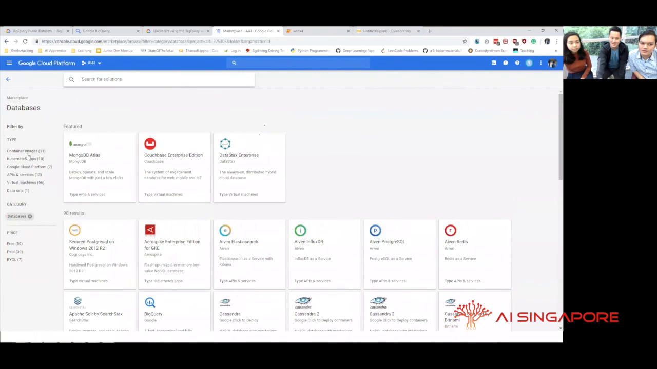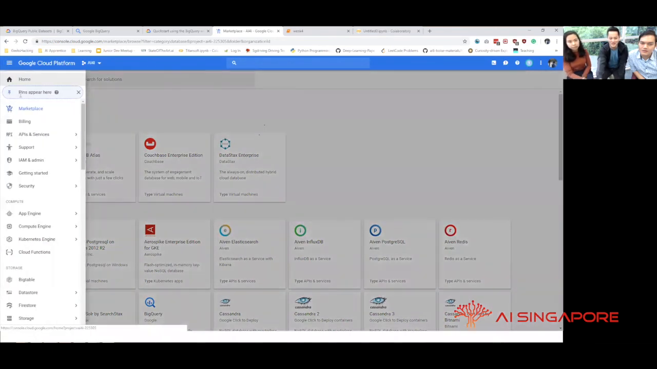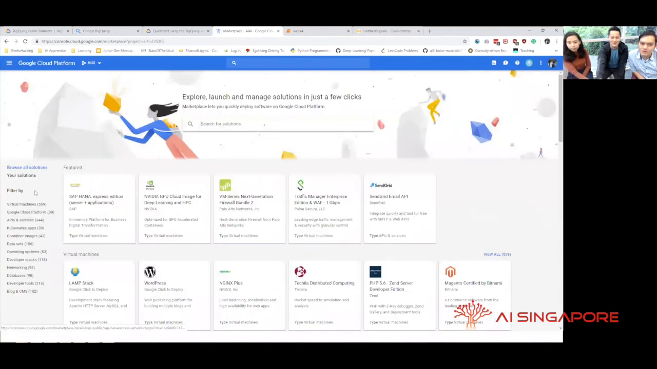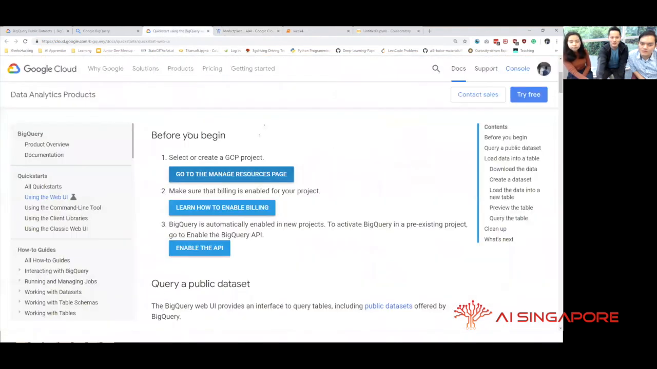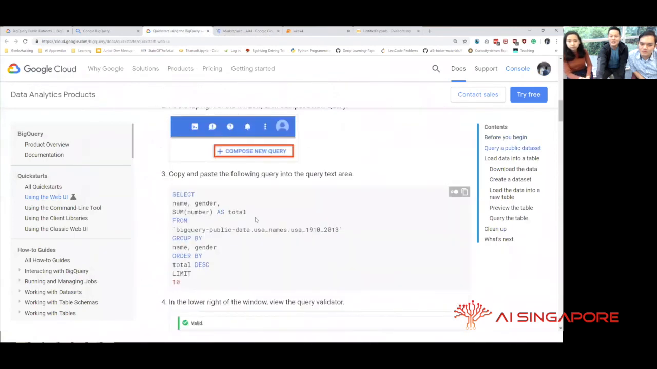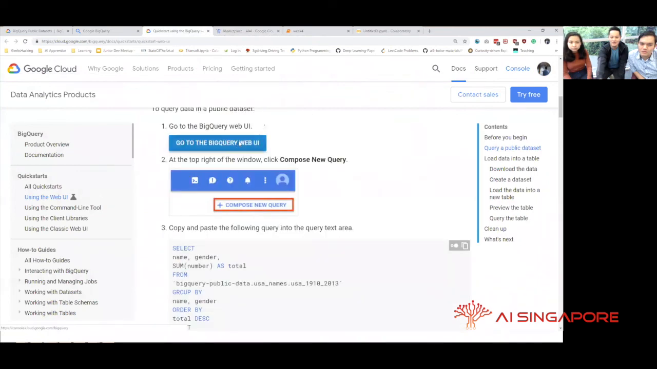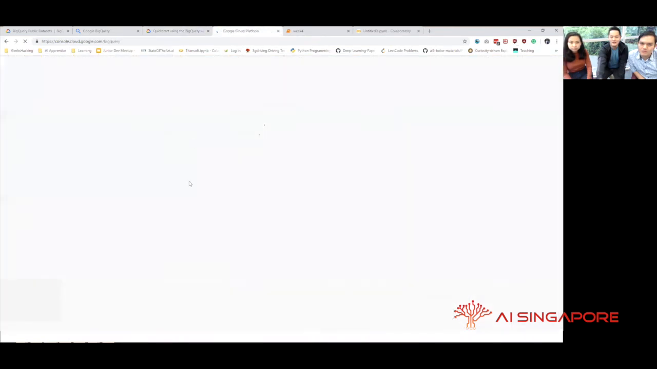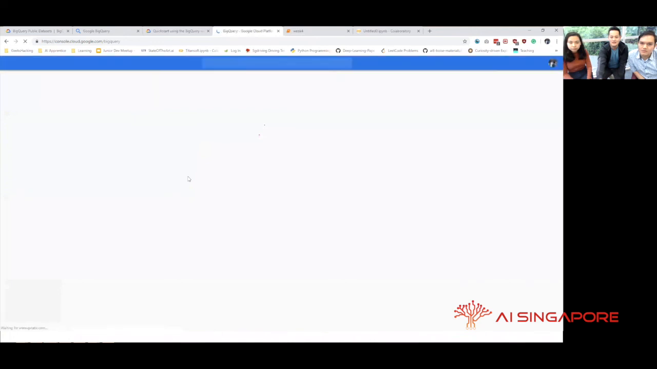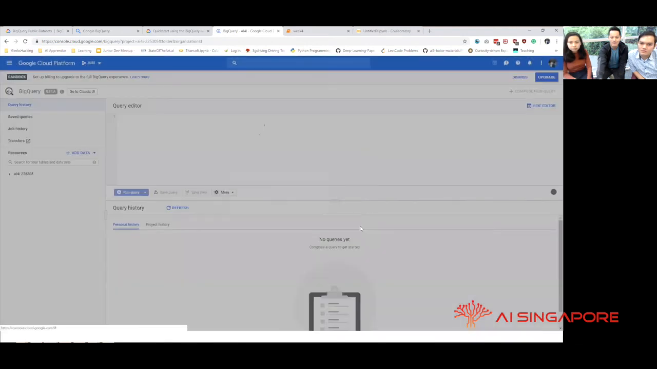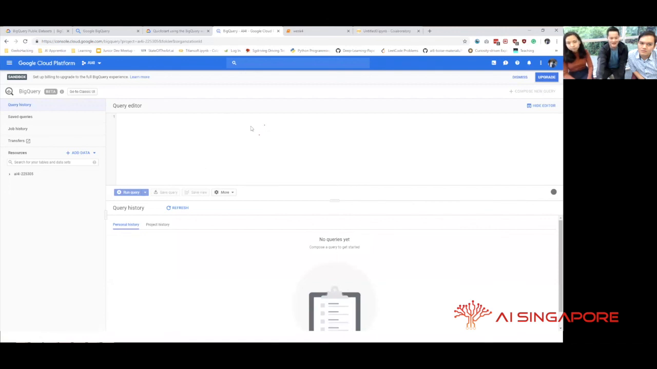So as you can see, Google Cloud Platform is actually really confusing. So I would take some time to just play around and see what's available. But if we go back, right, you can see that here in the UI, they basically give you a query editor, right, to put in your SQL queries.